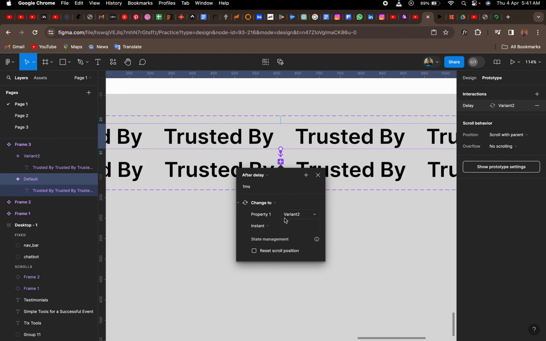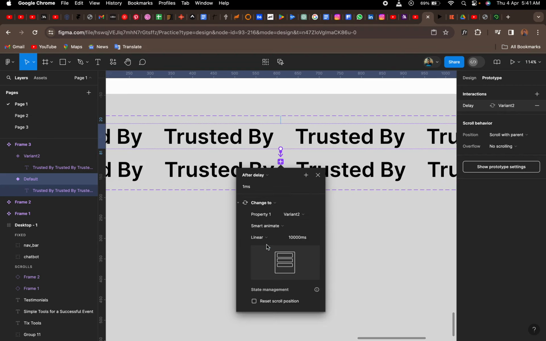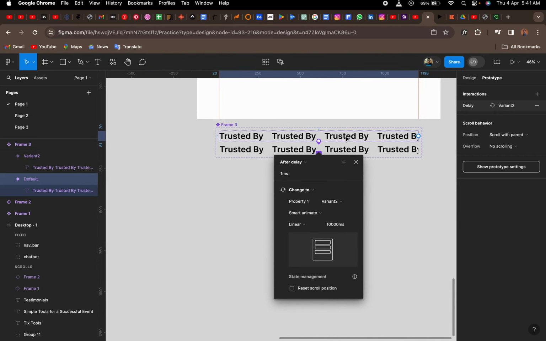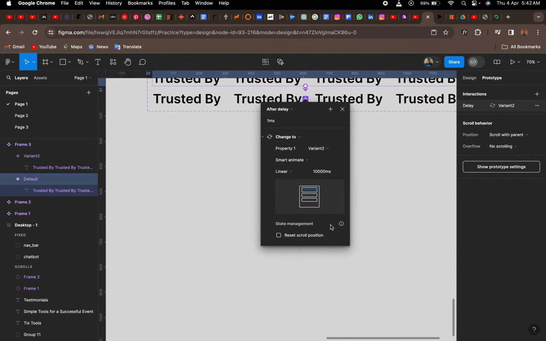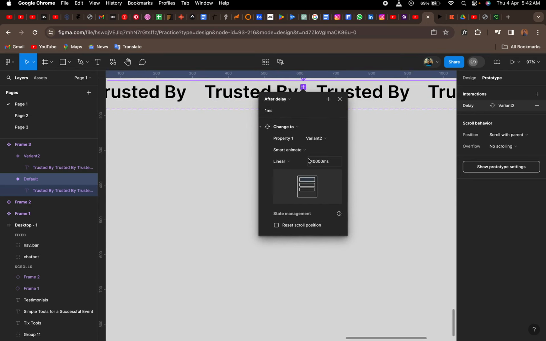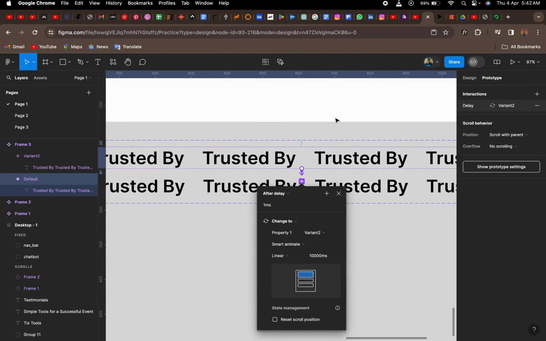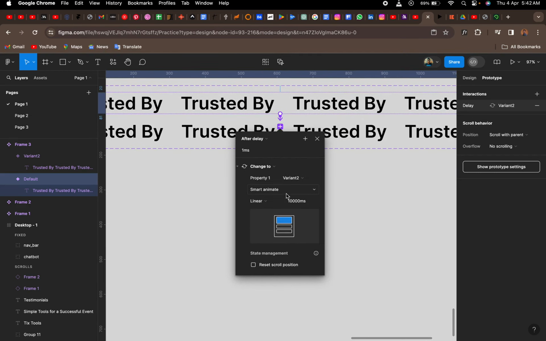So then the next thing, change to, and we already have this variant 2. Now we will change this mode to smart animate. Smart animate is the one that is going to give us a storyline of how the excess moved from this side to this other part. It is smart animate that is going to do that for us. So it is very important that we put it on smart animate.